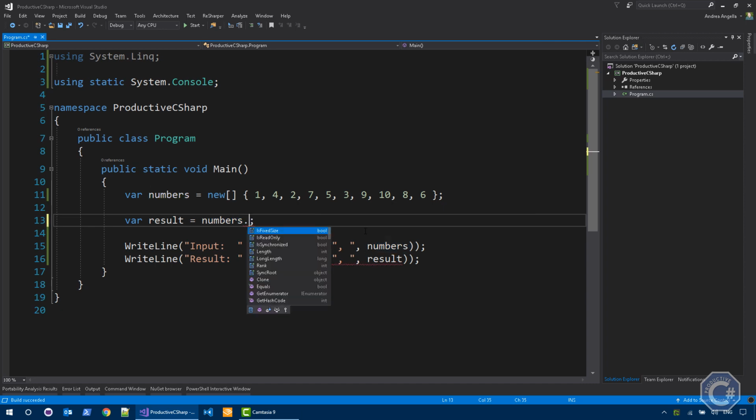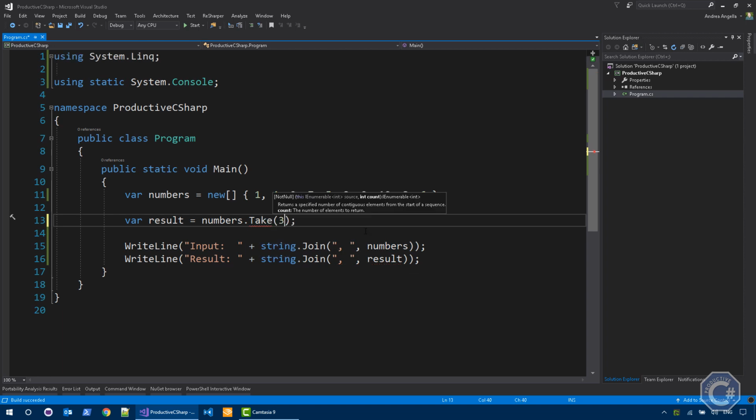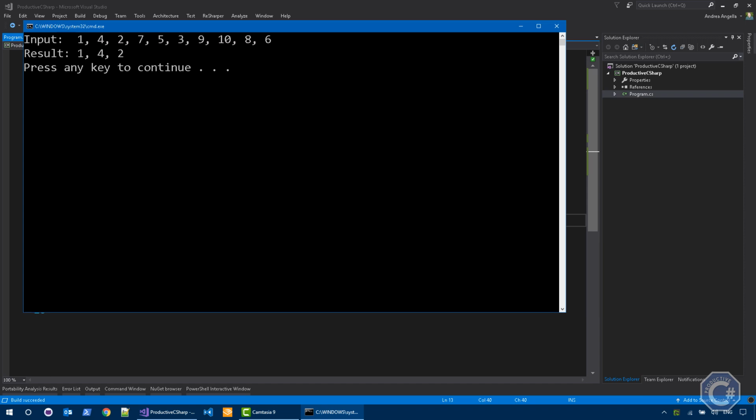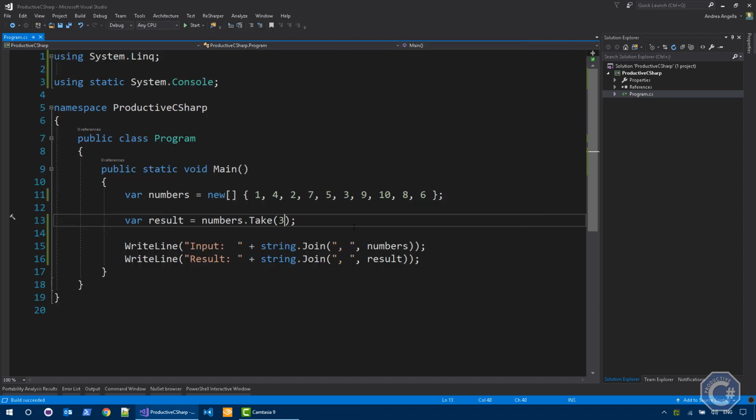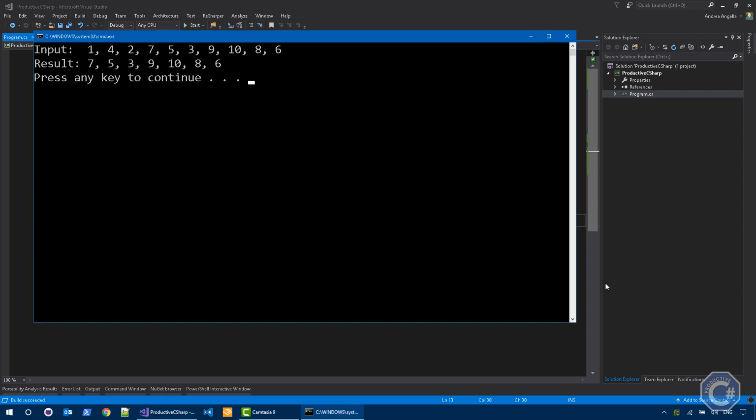It's fairly simple. Basically, if you do take and then you pass a number like 3, the result is basically a collection that contains only the first 3 elements of the original collection. So it's taking the first 3 elements from it, that is 1, 4, and 2 in this case. So extremely simple and very useful. If you use skip instead, you basically skip the first 3 elements and take the rest of the elements. If I run this, you can see that now I remove 1, 4, and 2 from the original collection, and I only take 7 and forward.